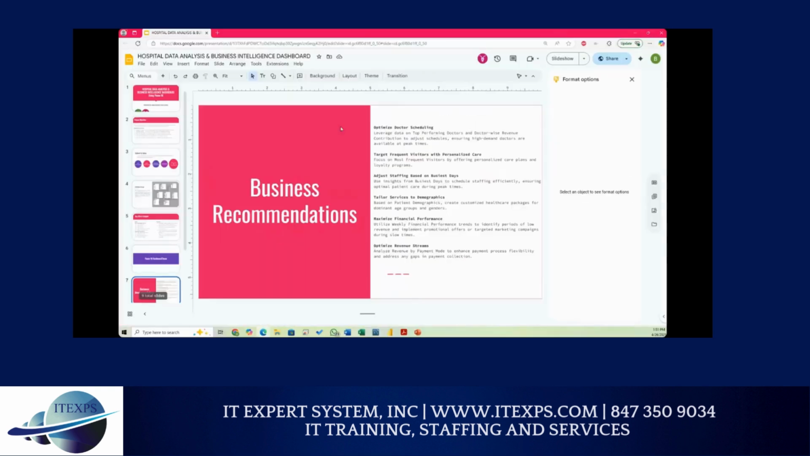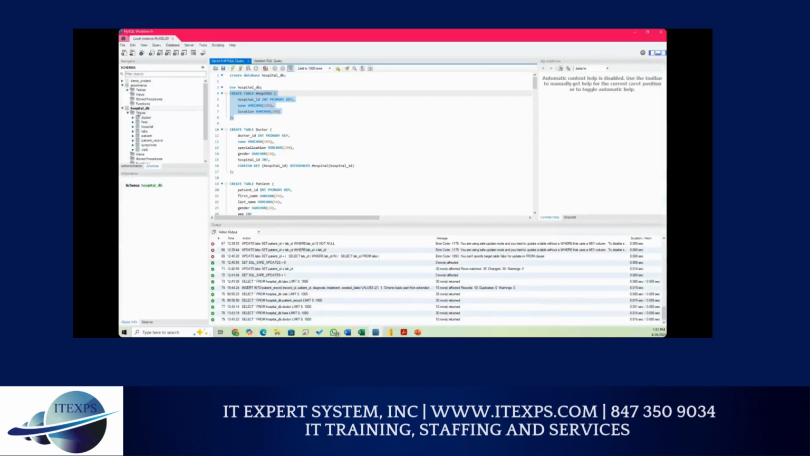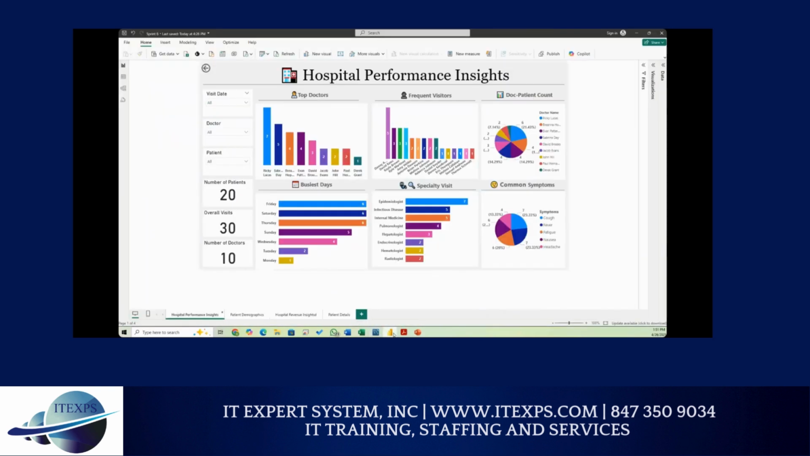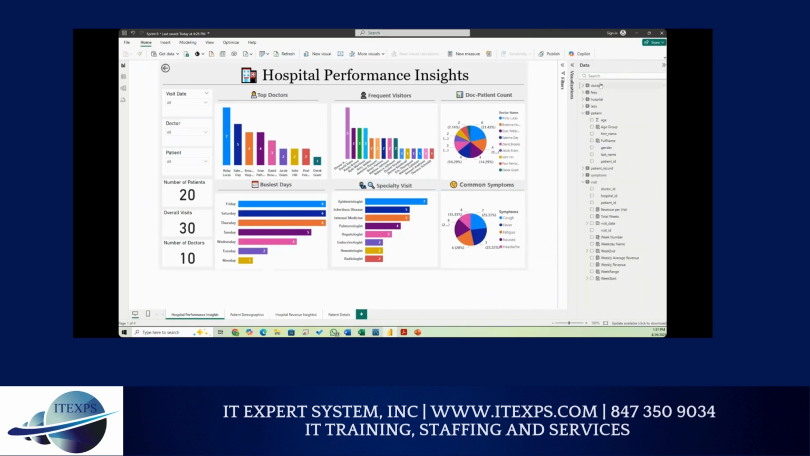We have our data in MySQL. So we created a hospital database, and we have all the tables under that database: doctor, fees, hospital, labs, patient record table, symptoms, and the visit. And then we used ODBC connectivity to get the data from MySQL. As you can see here, we have all the tables loaded here.